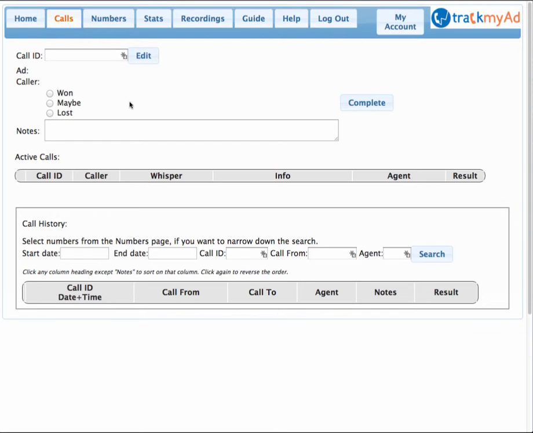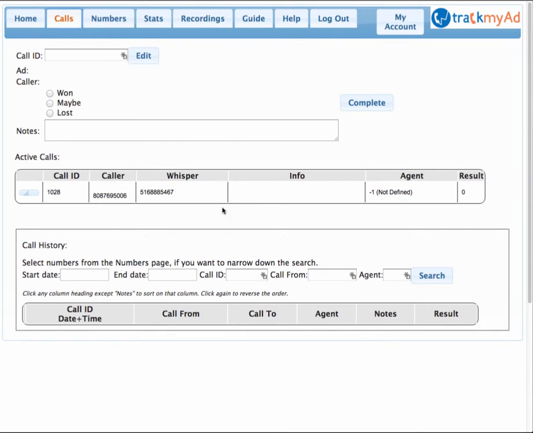I'm placing a call to our 516 number. And when the caller calls that number, they'll hear a recording saying this number may be recorded. And then it rings in on your phone, and you can see the information on the screen here that tells you about the call. So it shows you the caller ID, the whisper message, which in this case is just the phone number that they dialed. If we had information for the ad, that would display right here. And it shows right now there is no agent ID defined.